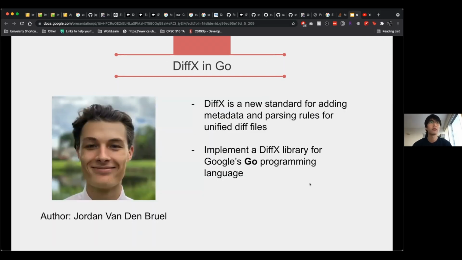Okay, awesome. So the next project is DiffX in Go, and the author is Jordan Wang Bruel. DiffX is a new standard for adding metadata and parsing rules for unified diff files. He implemented a DiffX library for Google's Go programming language.